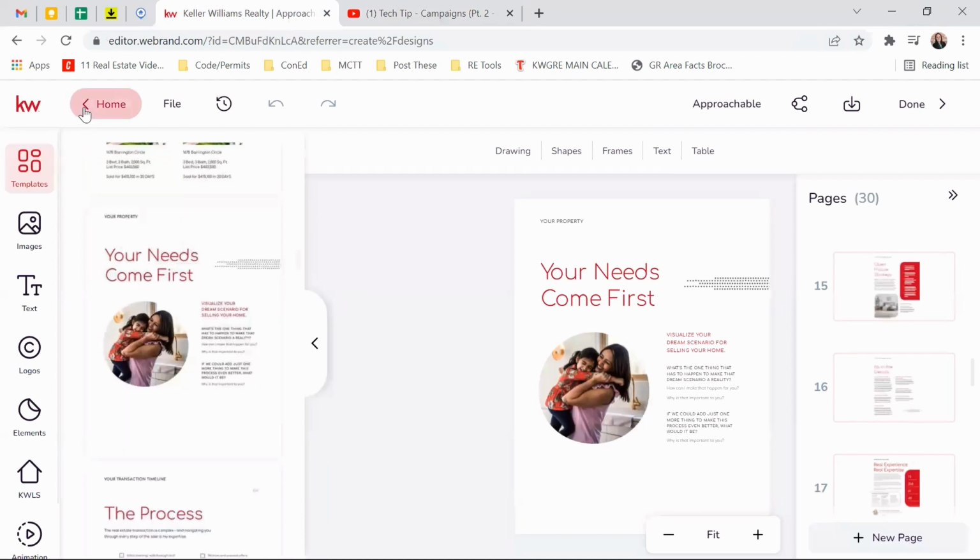But as far as this is concerned, yeah, if we went back to our home again and back to templates, because it's going to bring me back to my designs.